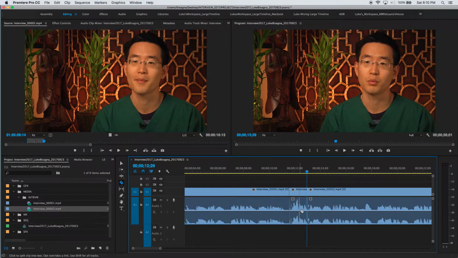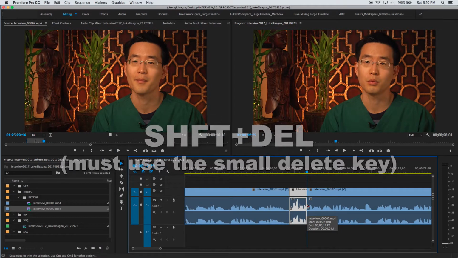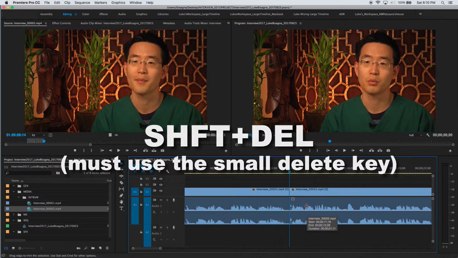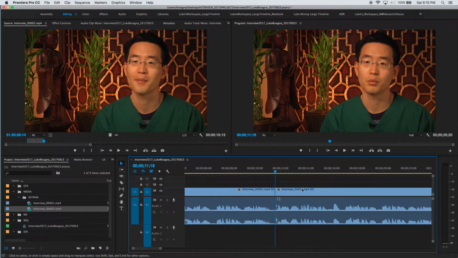Zoom back out a little bit, go back to my selection tool, and I'm going to use Shift Delete to ripple delete and close that gap up there. Now we've eliminated that repetition.